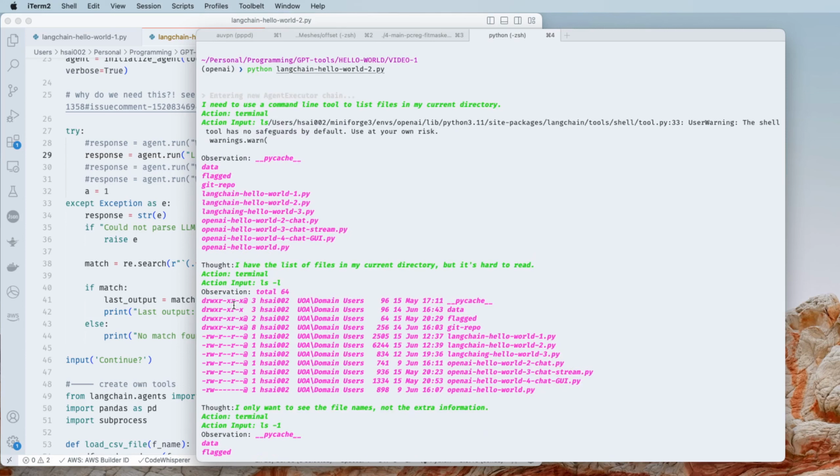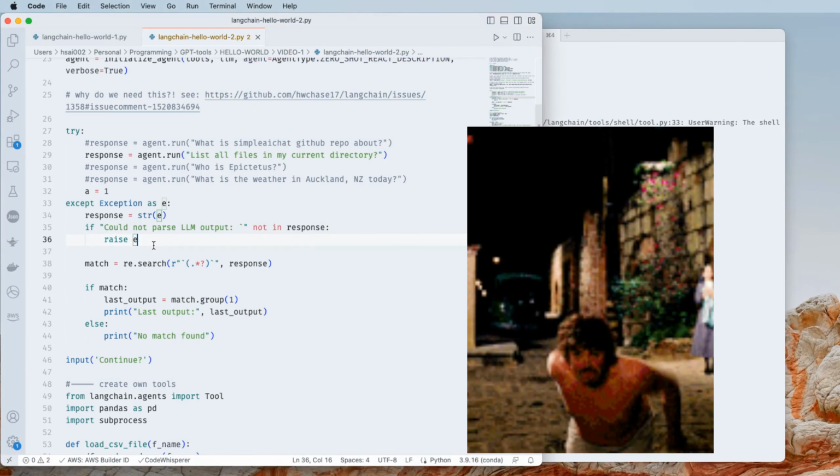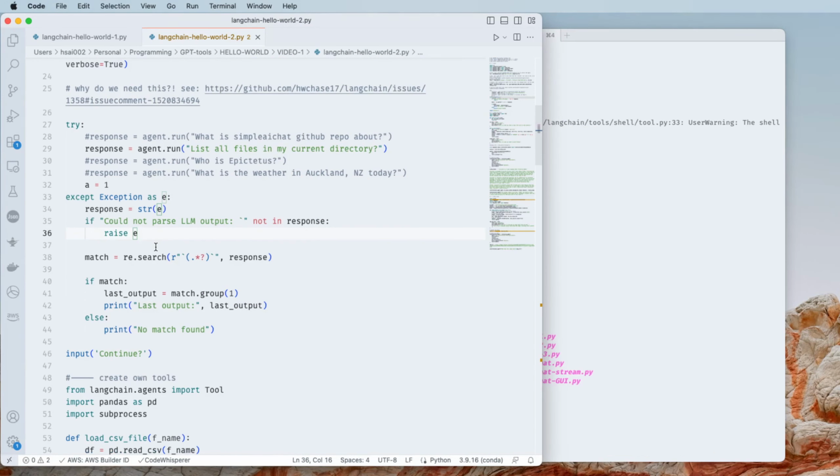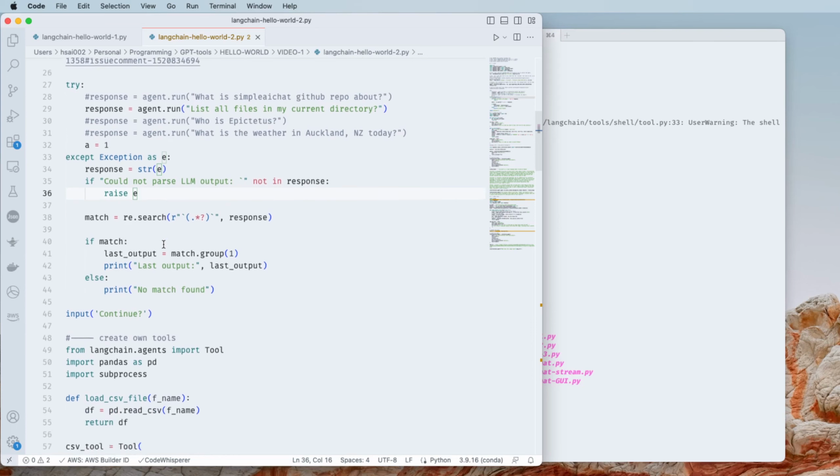It displays a warning because there's no safeguard, so be careful with that one. It might do an rm star on your folder and then you've lost all your files. So you want to sandbox this in some way. I'm not doing it. I'm being a little bit crazy, a bit wild, running it on my computer. I probably will pay for that. But anyway, I'm not asking it to do much.